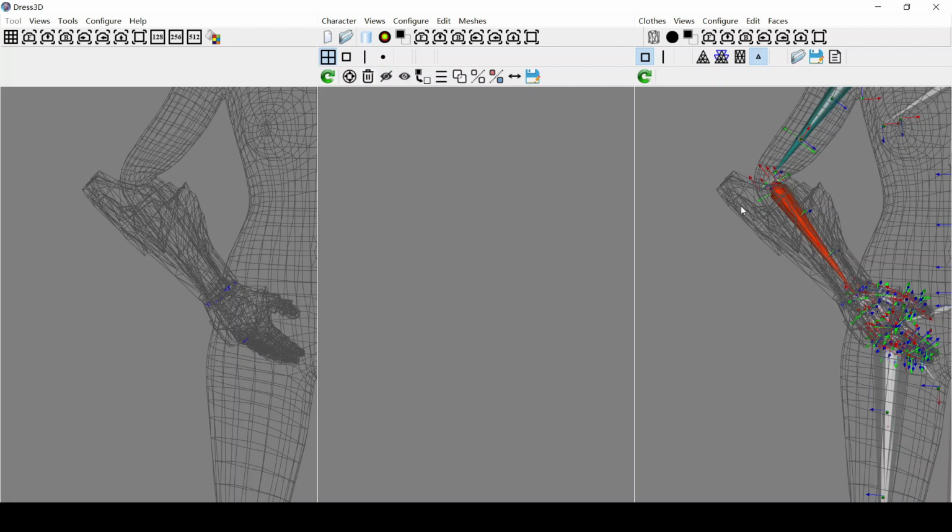The reason is, there are no skin transfer points from this part of body to this part of cloth, and the skin weights of this part of cloth are propagated from this part of cloth. So it follows this. So this whole part looks rigid. Okay, we have solved this issue.